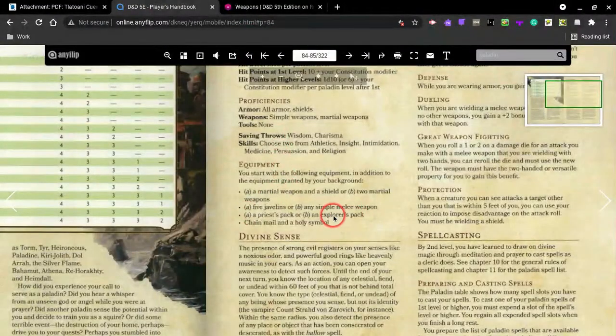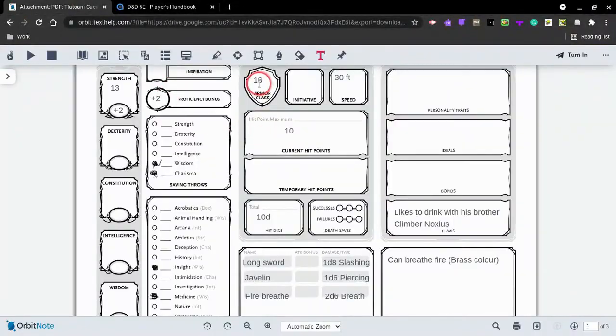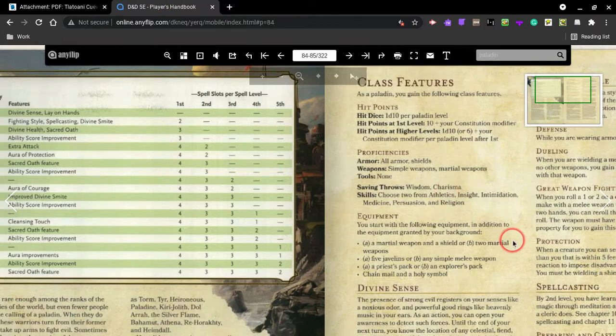So there's a priest's pack and an explorer's pack. Honestly, I recommend the explorer's pack, but you could just search it up. They contain the stuff for survival. And then it would say chainmail and holy symbol. Chainmail is armor, which comes in for armor class. You can just search it up.